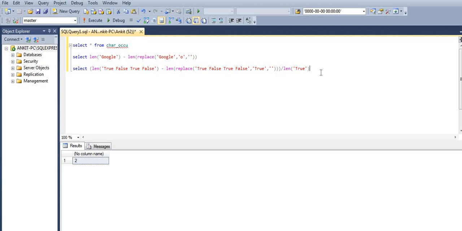Now let's jump on the third scenario and see how we can count the occurrence of character G in the word Google, which is case insensitive. The first G is in caps and the second G is in small. Okay. So here let me write the query and then we will discuss it.